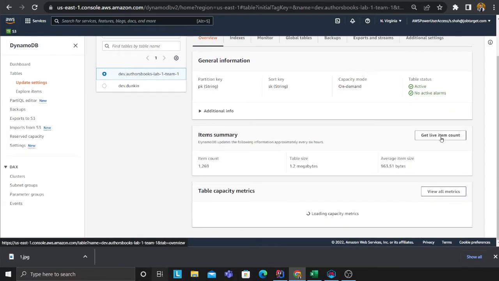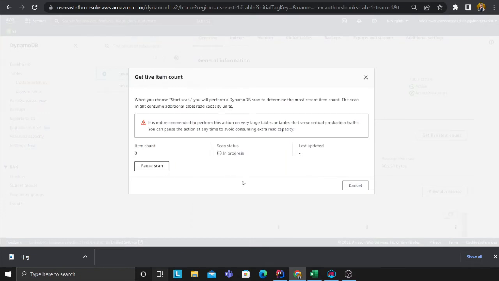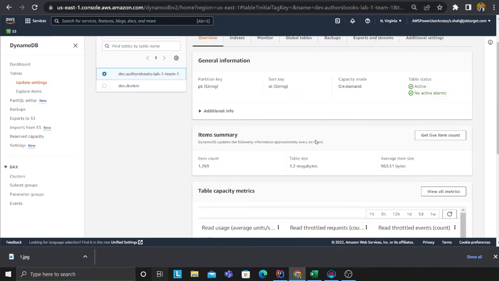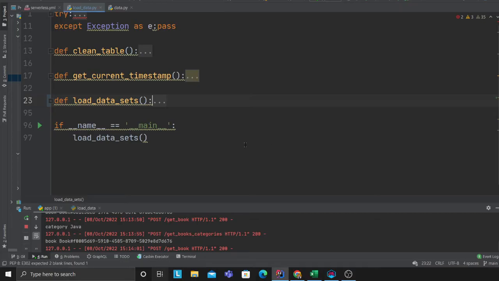If you come here and click on get live count, and if you click on start scan, this should give you all the data. I have roughly about 1,269 items in that DynamoDB table. That looks great. Now let's hop into the backend code.